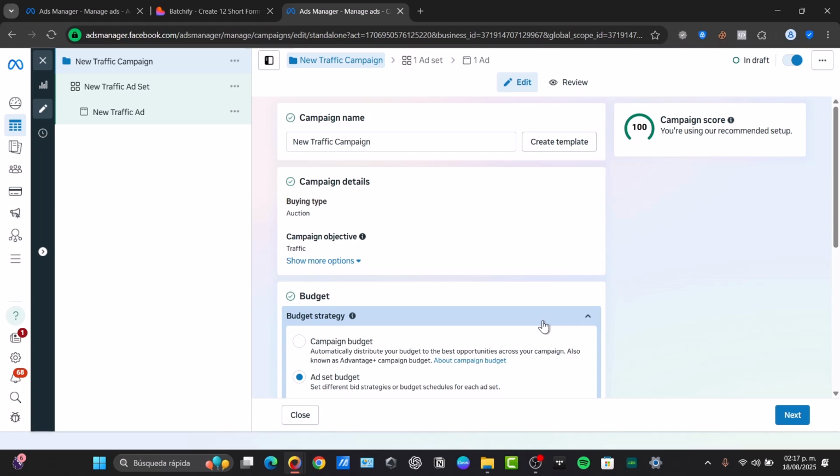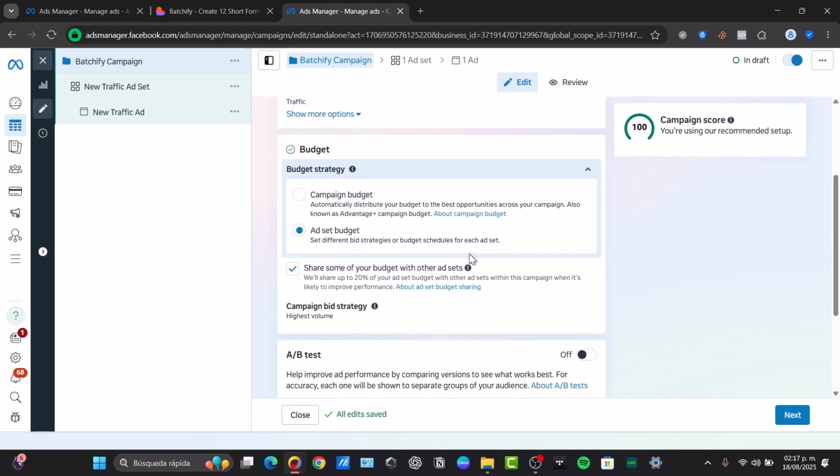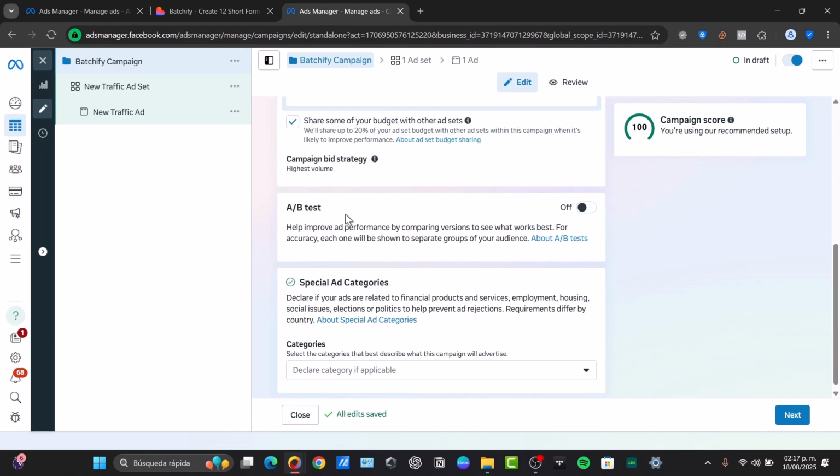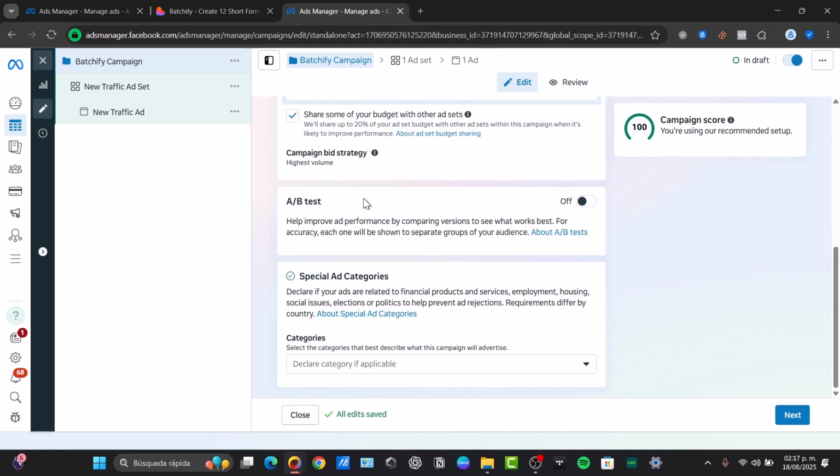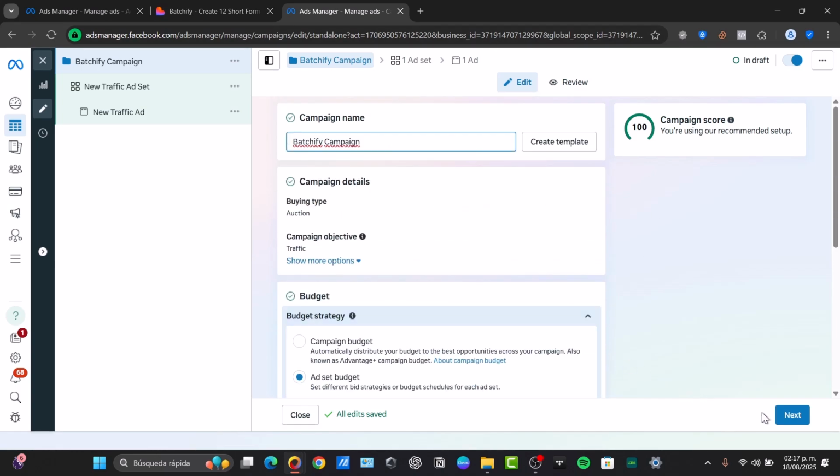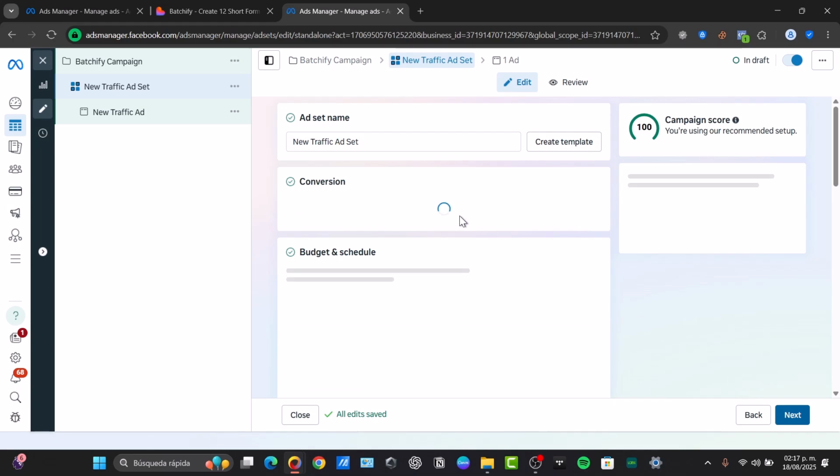Let's get started with the campaign. In the campaign, I'm going to get started with the name of it. Let's say, for example, here it says new traffic campaign. I'm going to change this to Batchify. Then I have the buying type, the campaign objective, my budget, the A/B test, categories, and that will be actually it. Then let's go for the ad set.